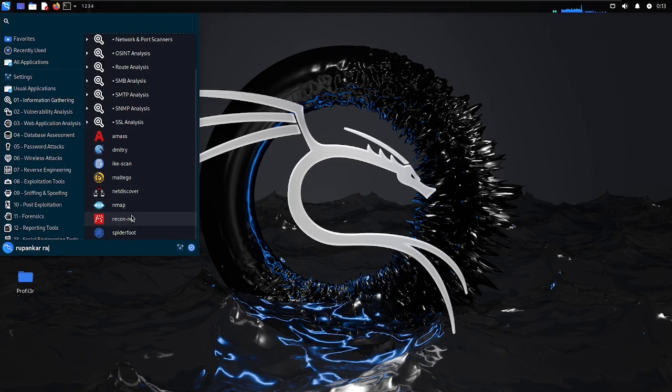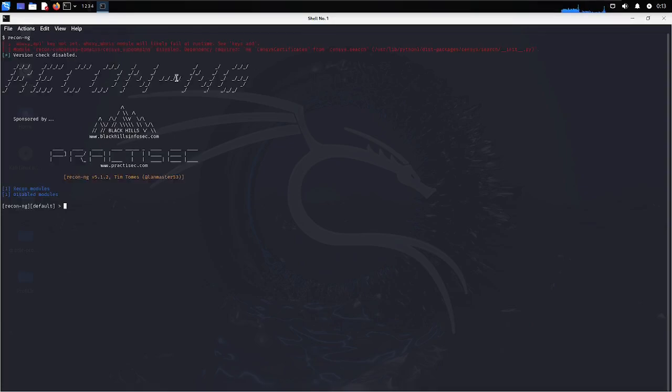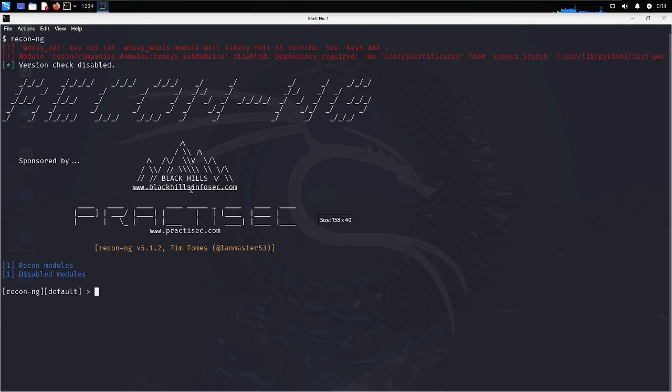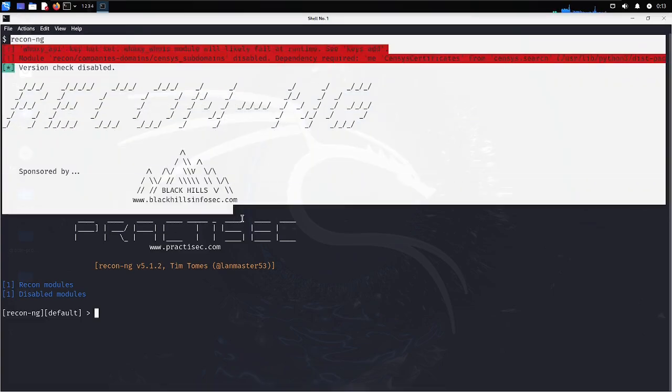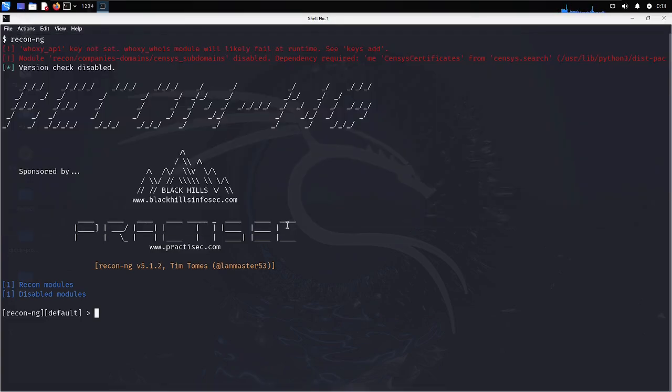Let me start Recon-ng once again for information gathering. Let me maximize it. That's how your Recon-ng looks. This is also a complete framework for OSINT gathering. There are a lot of modules available in Recon-ng. Here is a marketplace, with subdomain and domain modules also available, so you can load any of them and use them.